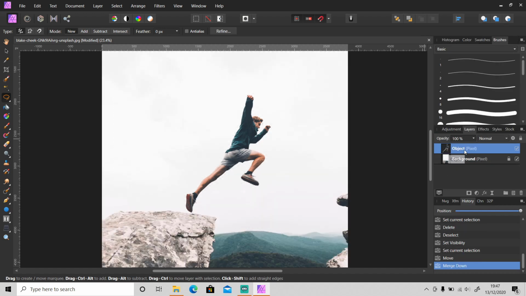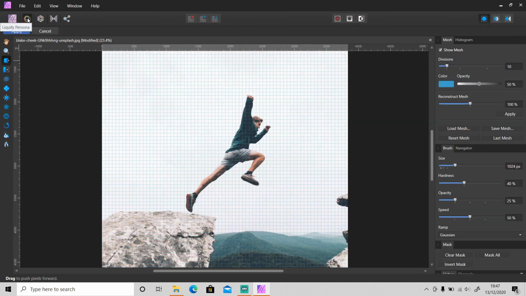Okay, then make sure this object layer is selected and go to liquify persona and make sure you're using this liquify push forward tool. So we're gonna use this tool to stretch and warp the object as wide as possible. Okay, just click on the object, hold and then drag it out like this to stretch the object.